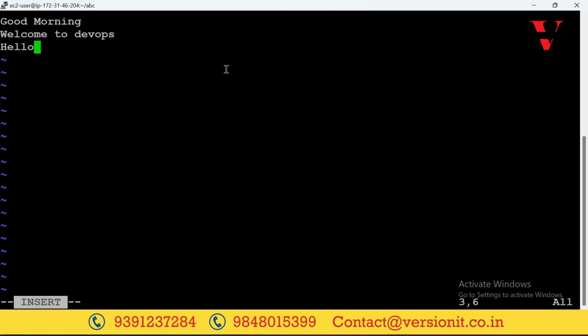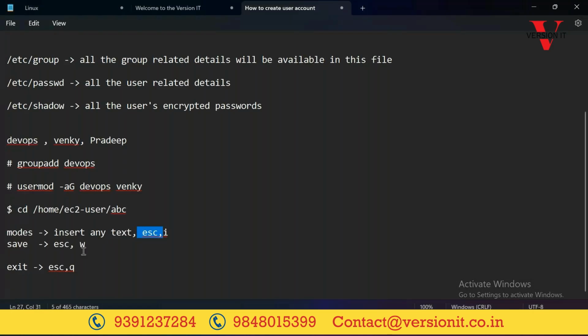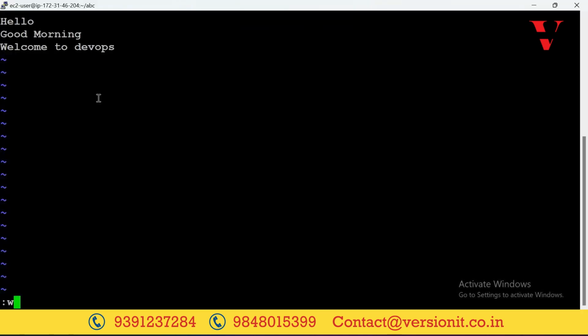If you want to delete a line, yes, you can delete a line. If you want to add a new line on top of these two lines, just use the same approach. I want to save it. How can you save? Escape, shift colon W. Escape, then shift and colon. Escape, shift, colon. I want to write. Enter. Done.